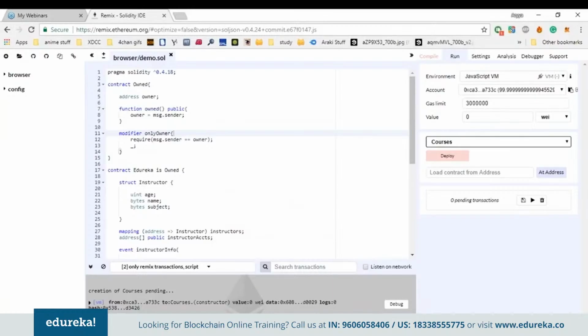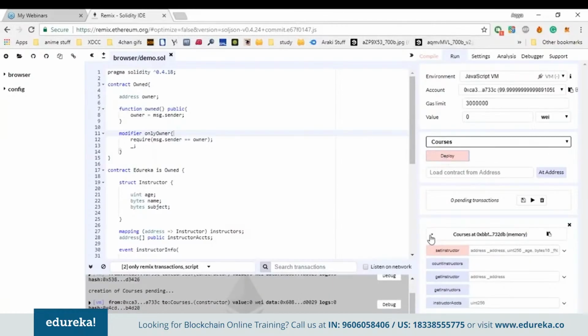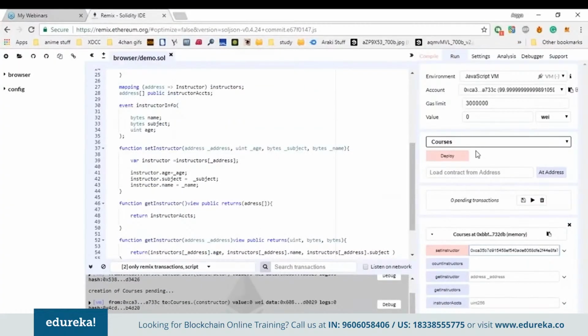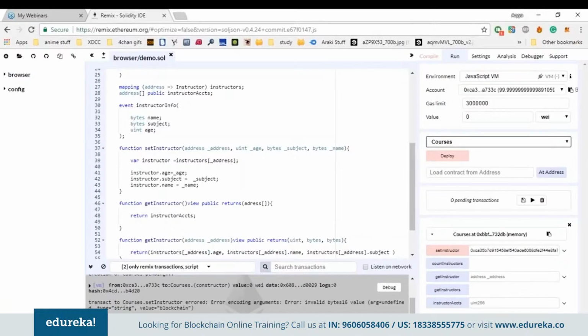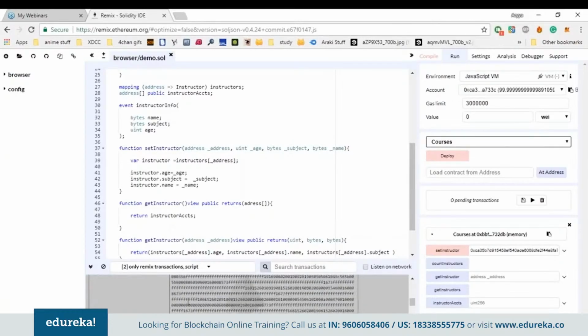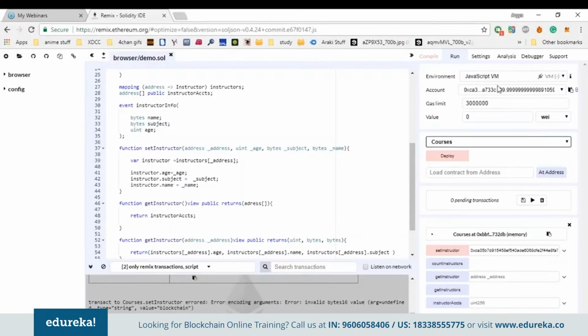For running our contract, go on the Run tab and click Deploy. As you can see, we have our set instructor function ready. We can pass in the address here. What else do we have to pass? Let me just give it a quick check. The address, then the age, the subject. For the age, let's make him 45 years old. Subject, he teaches blockchain. And his name is Arya. So now we set the instructor. As you can see here, our instructor has been set. And that's how you do it.